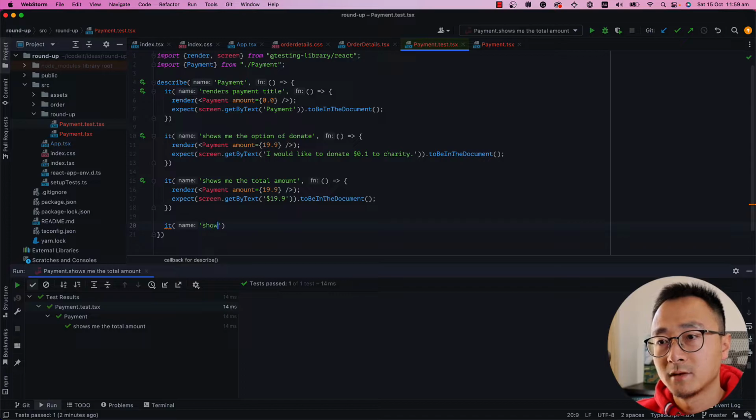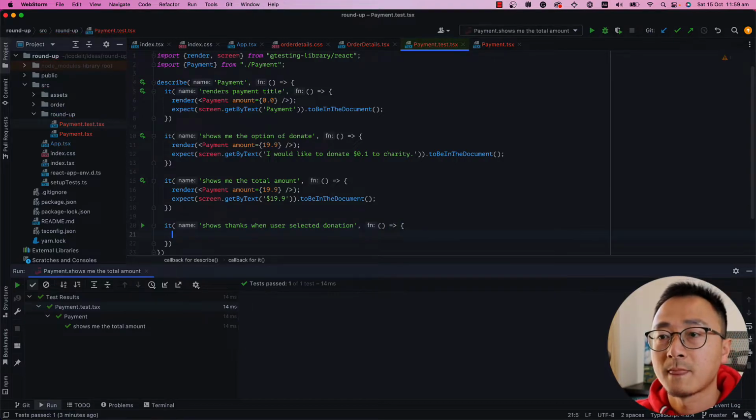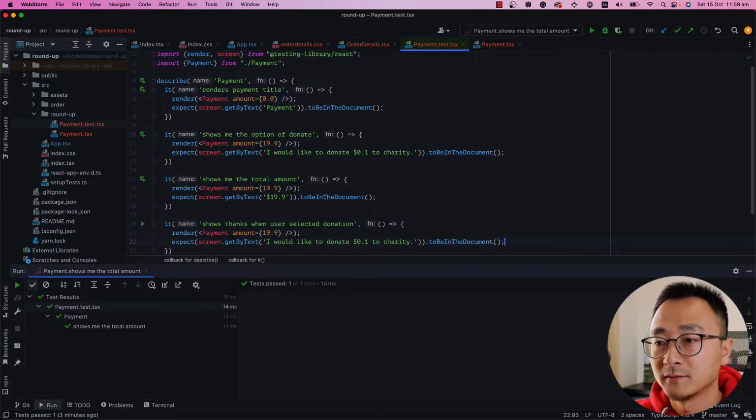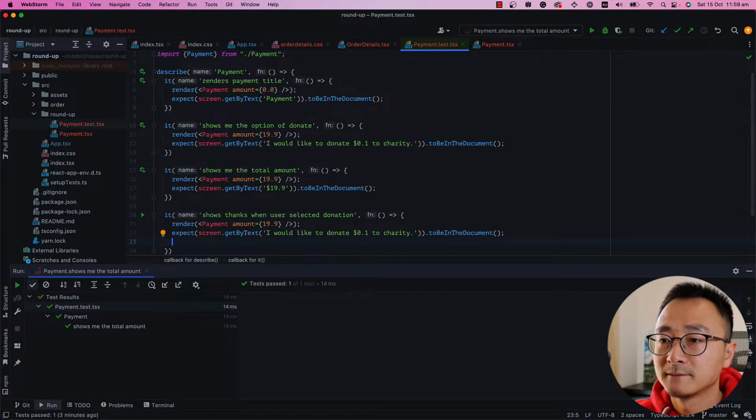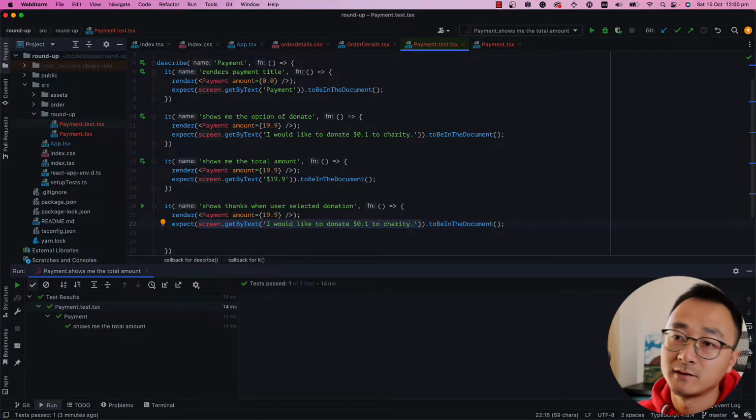It will say, shows thanks when a user selected the donation. Initially I would see this, and if I select this thing, and if it's there, I will click that.